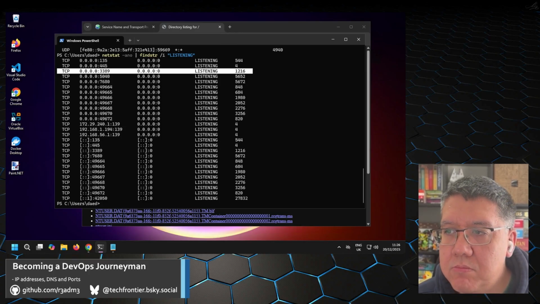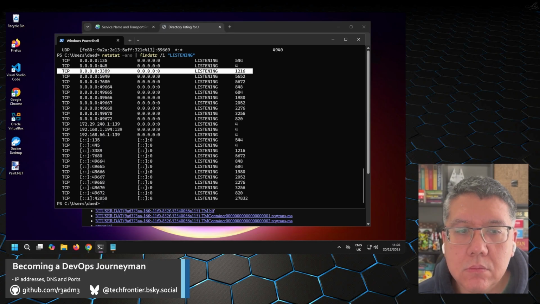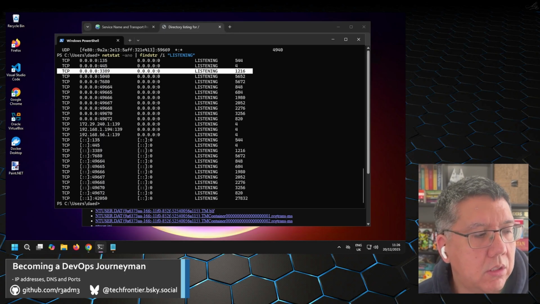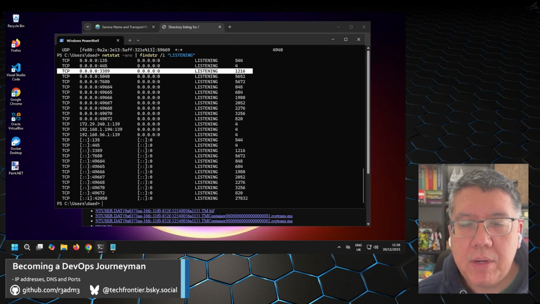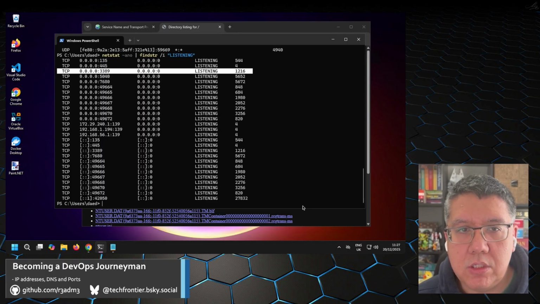And that gets us more or less ready for starting to think about Docker containers and Kubernetes, because there's a lot of networking that we have to pay attention to for this to be useful.